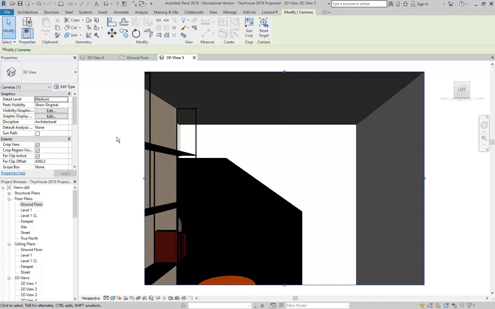So there's a couple of ways of getting around that. You can just turn the clipping off. I call it cropping, really, the right term for it's clipping. So in the properties there, you can see it's got far clip active. You can just turn that off.